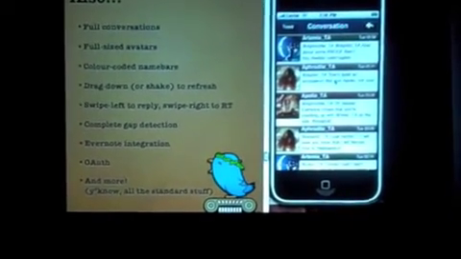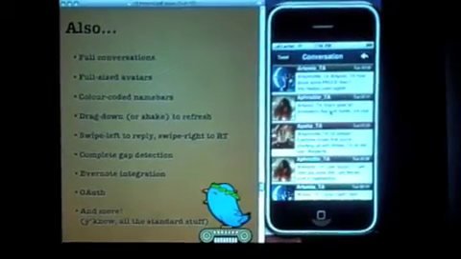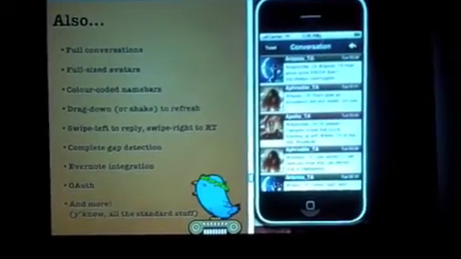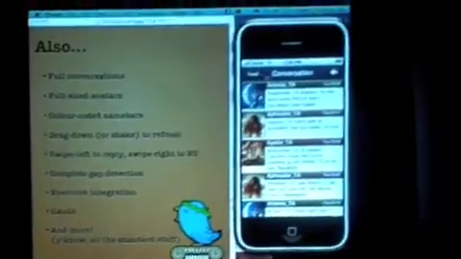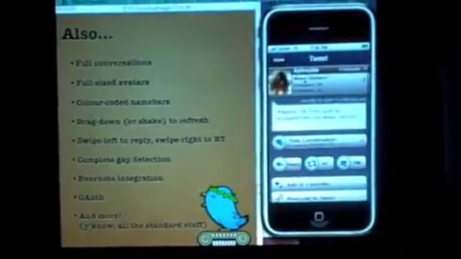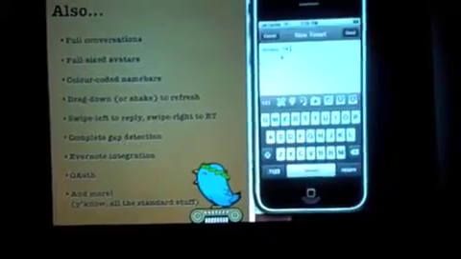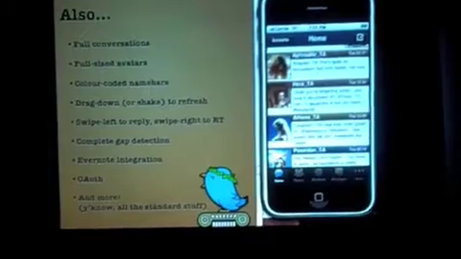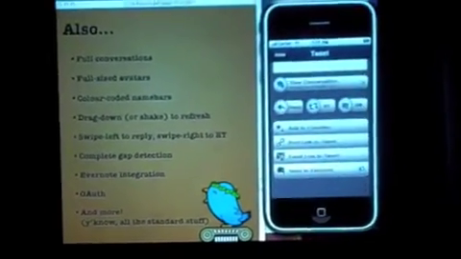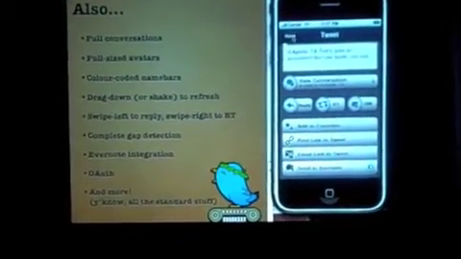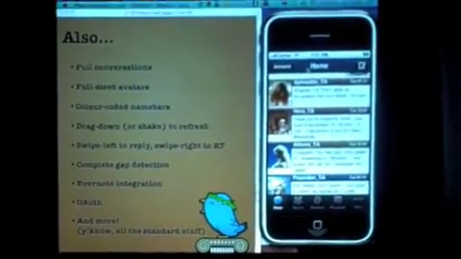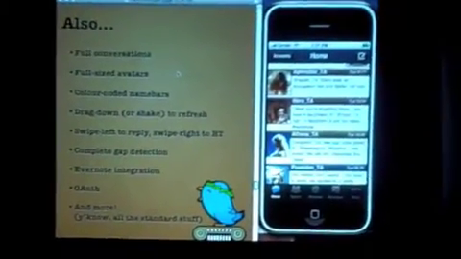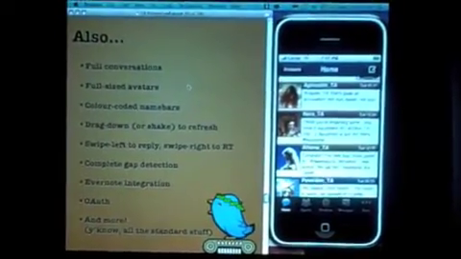So I won't go too much into the rest. As you may have seen there, we've got a drag down refresh, and you can shake it if you want to refresh. Really quickly, from any tweet, you can swipe left to automatically reply to it, swipe right to retweet. We do gap detection, which you saw a little bit of there, so you don't have to miss anything. We've got Evernote integration. We're using OAuth, which basically all you need to know is that it means you can tweet 350 times an hour instead of 150 times an hour, which some of you, I don't want you to have that power. And a bunch more. So I'm going to turn this back over to Mark.